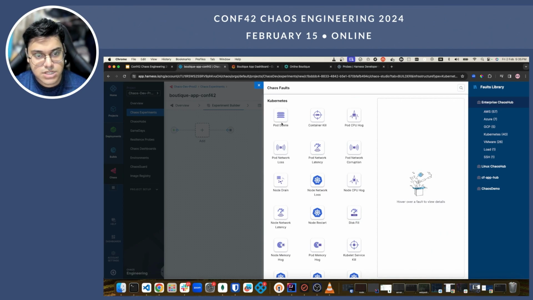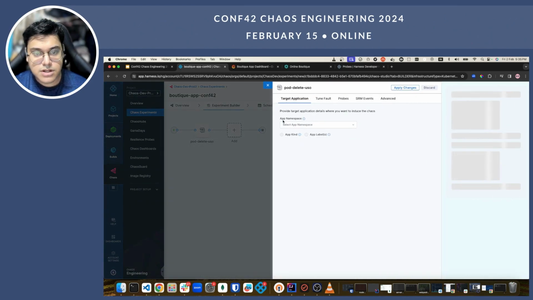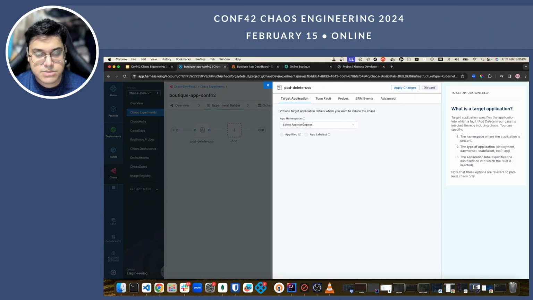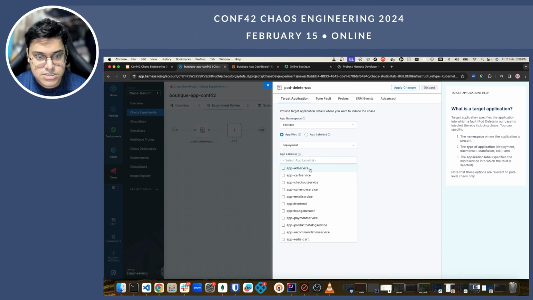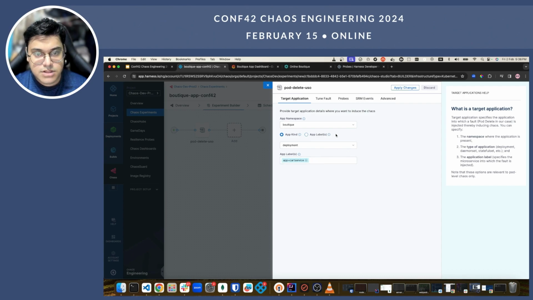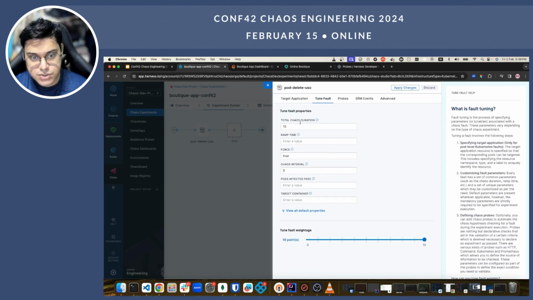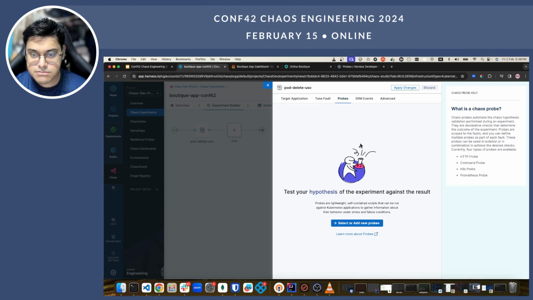If I select pod delete, I would be given certain choices of where I want to do the pod delete. In this case, I want to select the app namespace, which is the boutique namespace where my app is currently present. I'll select the kind. The kind is nothing but a deployment, and it is the cart service. These are all the labels that are present in my boutique namespace, but I just want to target the cart service. Now that I've selected this, I can go ahead and tune the fault if I want to. I don't really have a use case for now, so I'll just let it be.